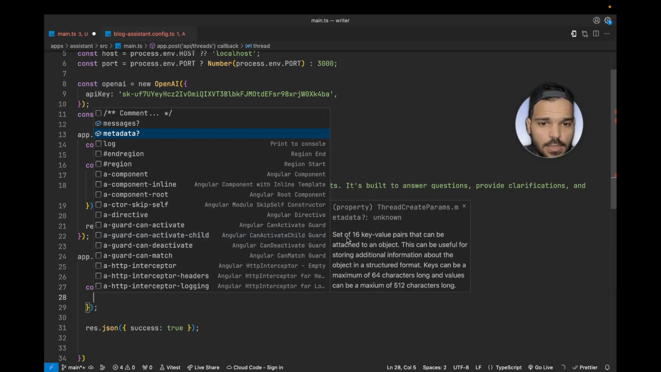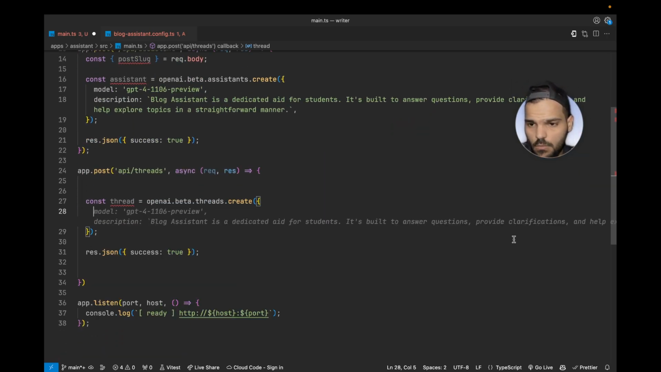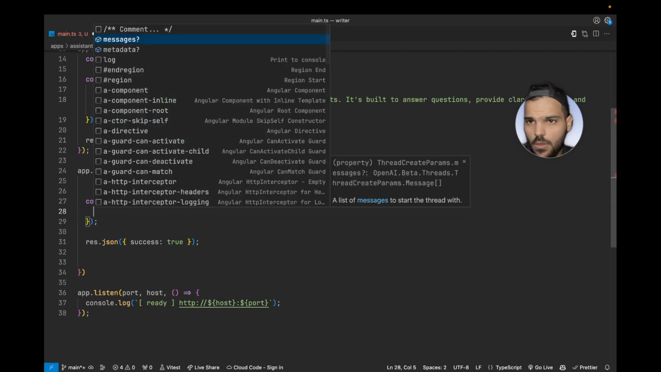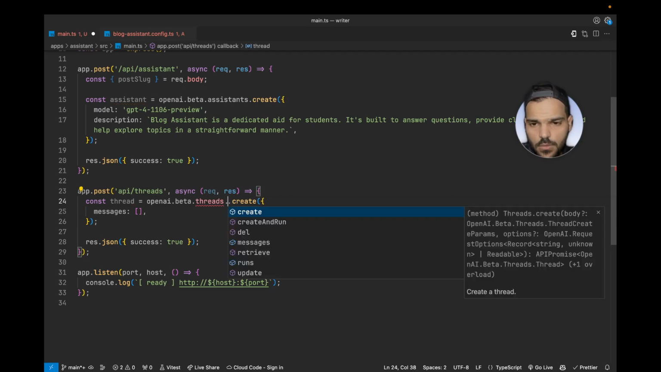Metadata is a set of 16 key-value pairs that can be attached to an object. This can be useful for storing additional information about the object in a structured format. Keys can be a maximum of 64 characters long and values a maximum of 512 characters long. Messages. Again, what does this have?